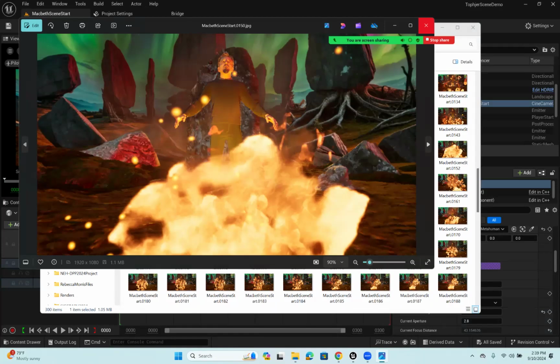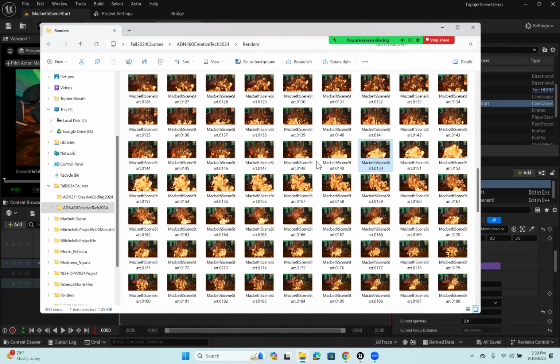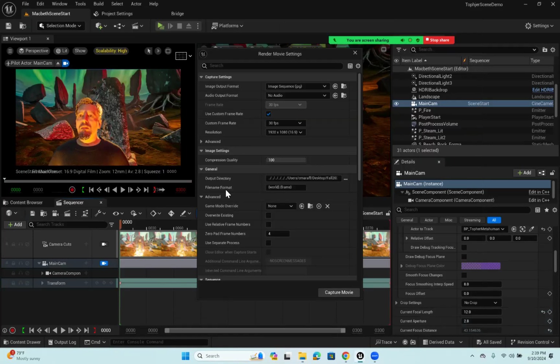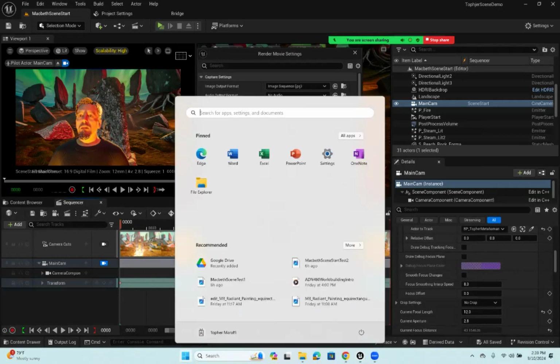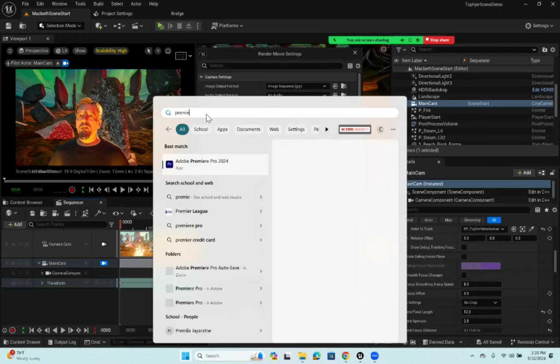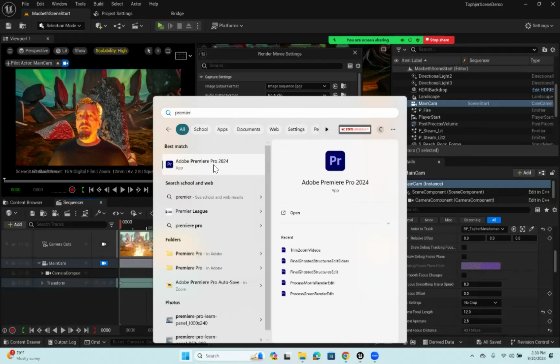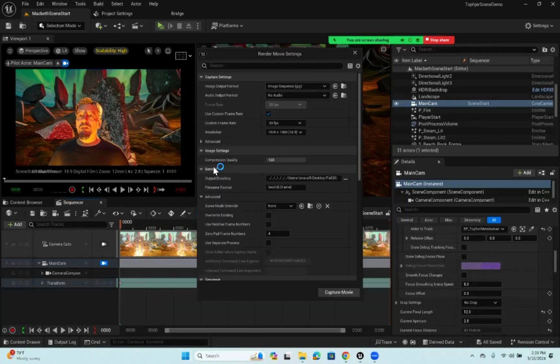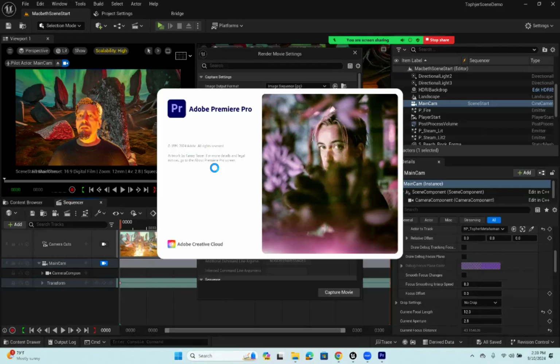But I can't really see what the animation looks like unless I bring it into Premiere and I render it as an animation. So to do that, it's not hard. We should have Premiere on all our machines. All you're going to do is open Premiere up. I'm using on this machine the latest Premiere Pro.